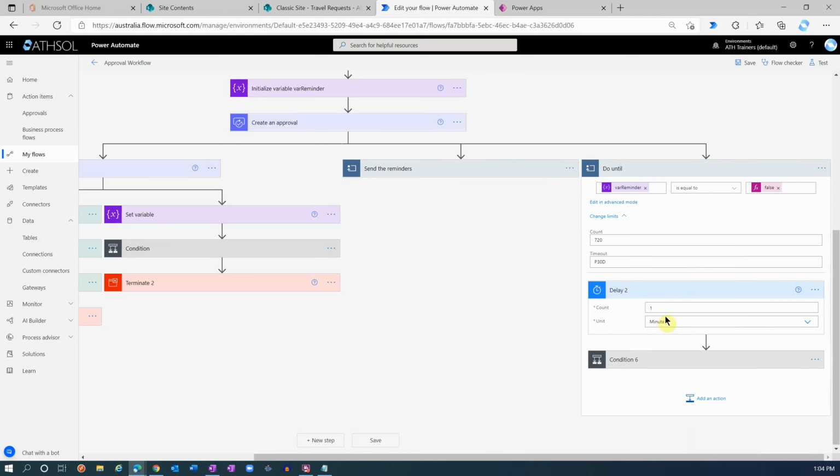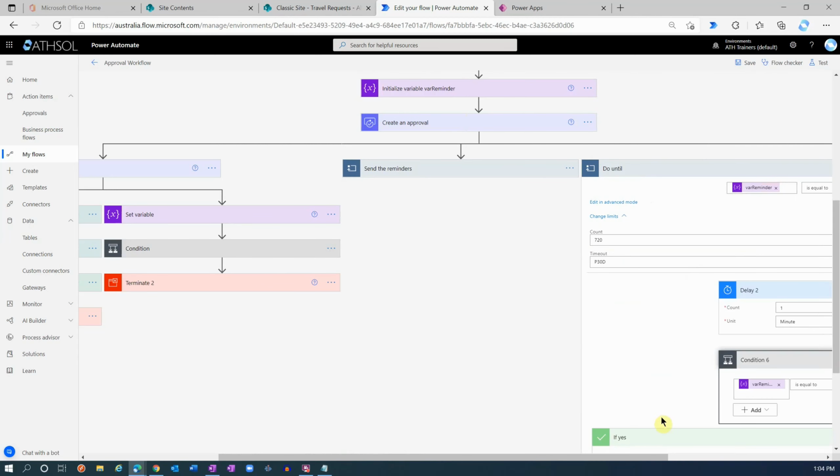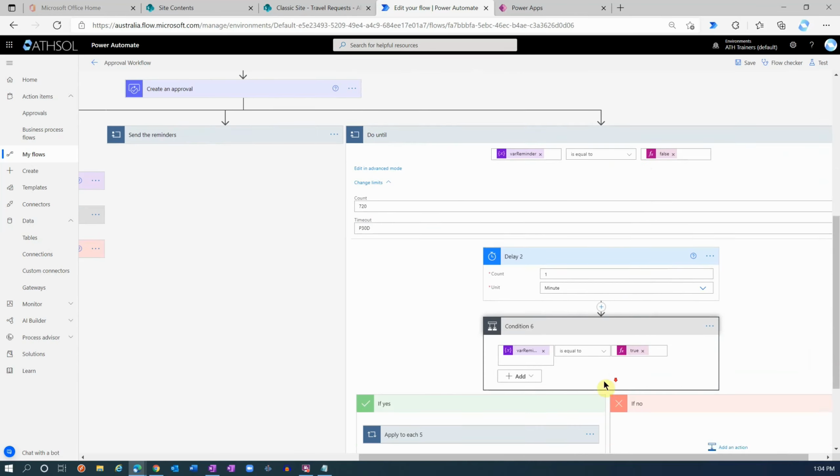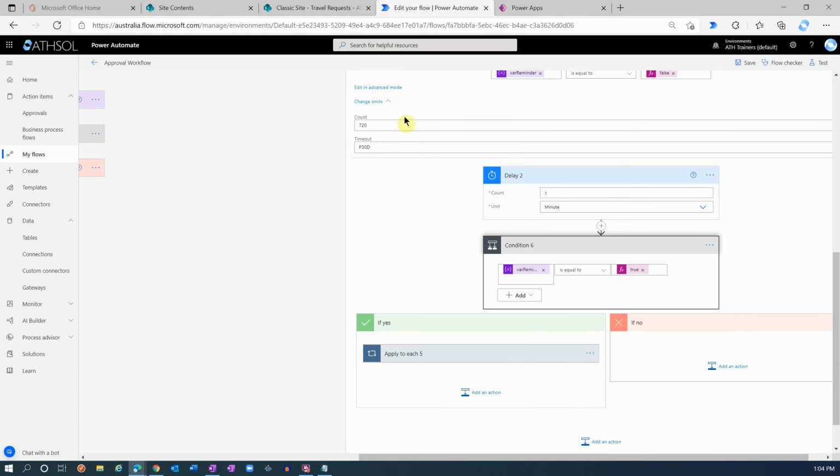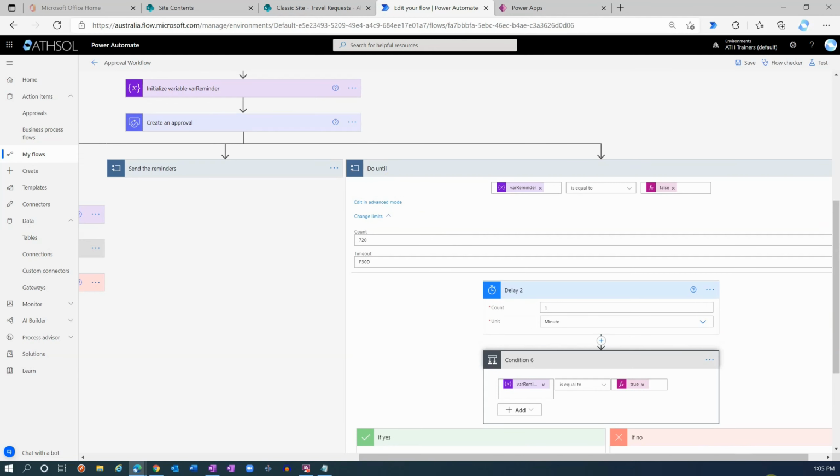So then after this delay of 1 hour or 1 minute, we will move on and we will check the condition again for this reminder variable, just like we did in the reminder section. So we said that, okay, if the reminder is still equal to true, then we want to go on and continue processing our approvers' responses. But if this reminder is not true, meaning it has become false while it was waiting here, then it won't do anything and will just go into the no branch, which is empty, and the do until loop will terminate.